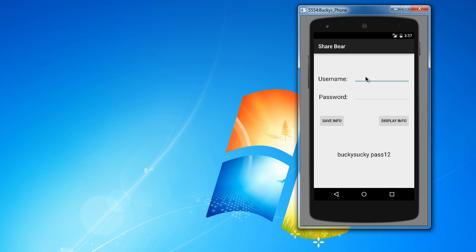And of course, if you ever want to change your username to the coolest username ever, and your password to like cheese 30, you can save that. It takes it, saves it to a file again, overwrites it, displays it, and check it out. So pretty cool. That is the basics of how you use shared preferences.